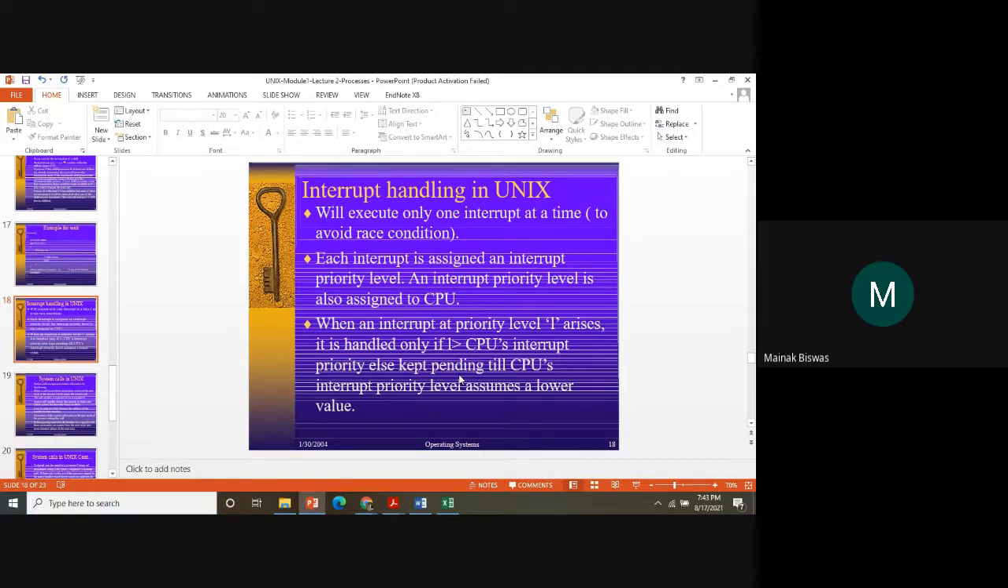So an interrupt is assigned an interrupt priority level. If the CPU is running a process whose priority is lower than the interrupt priority, then only that interrupt can preempt the CPU. Otherwise, it is kept pending until the CPU's interrupt priority level assumes a lower value. Understood? So an interrupt can preempt only when its priority is higher than the CPU's interrupt priority. Understood interrupt handling in Unix?